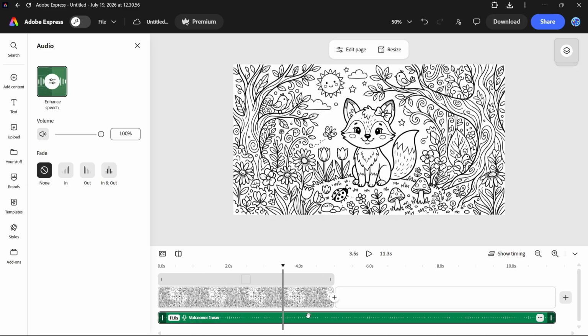Okay, so as you can of course hear, the voiceover has been recorded and added onto my content here at the bottom inside this audio or voiceover row, okay? So that's how to do this, how to add a voiceover in Adobe Express.